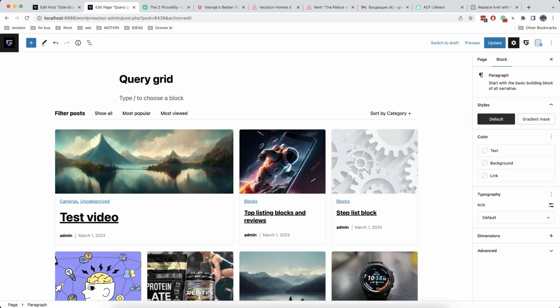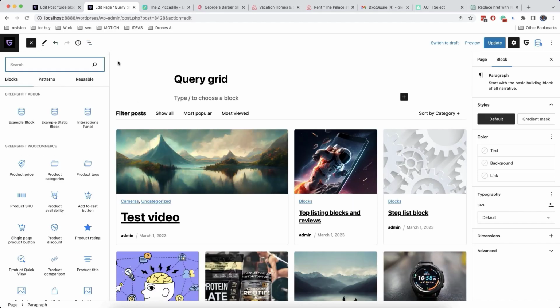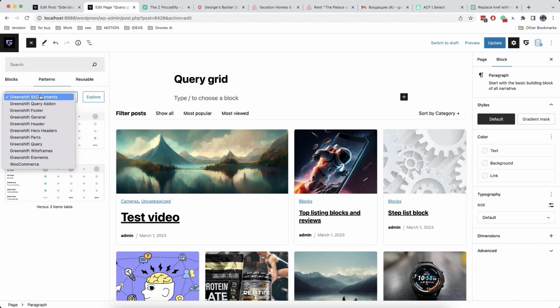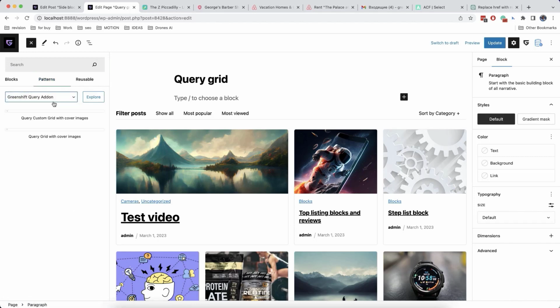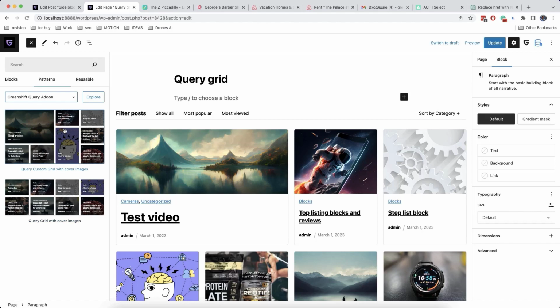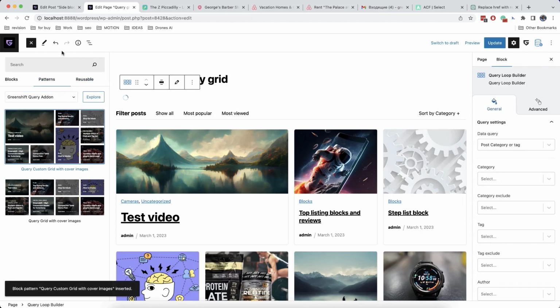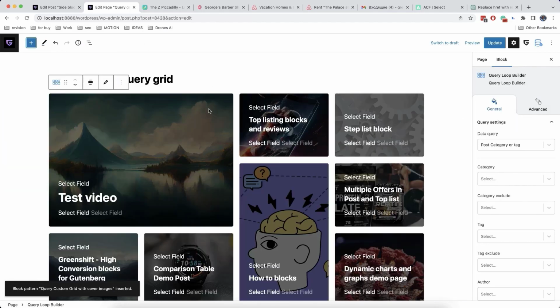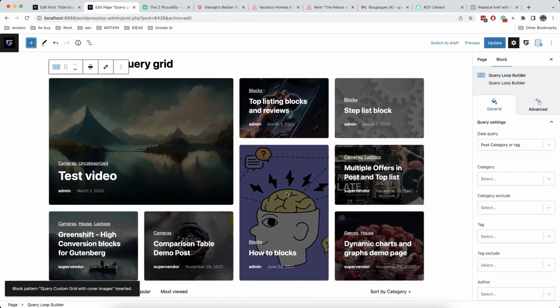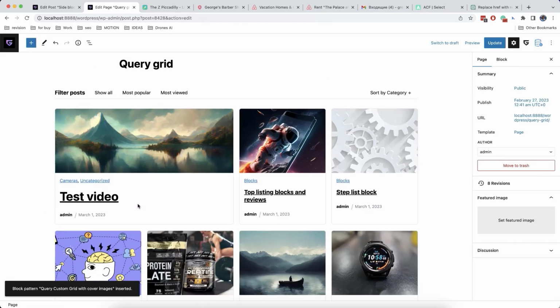By the way, in the plugin, you can find a big library with different templates and other sections. There is also a query library where we can add already set presets. So for example, you can find the preset that I show in this video here in patterns. You can click on it and it will be added to your page. But let's now go back to our table. Okay, so let's now just remove the query loop builder, like this.